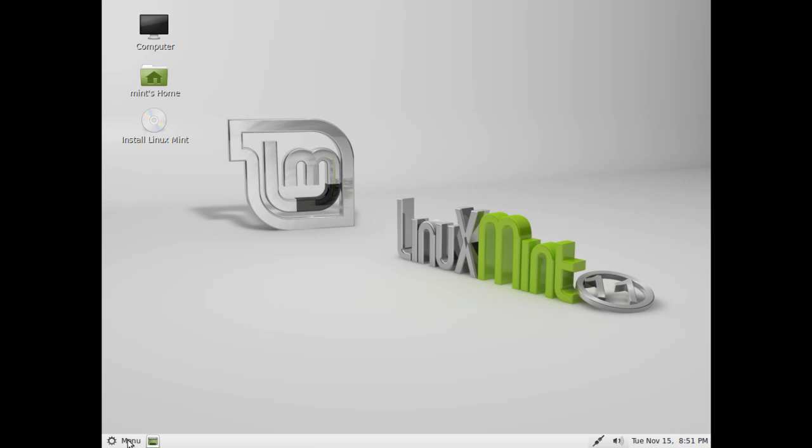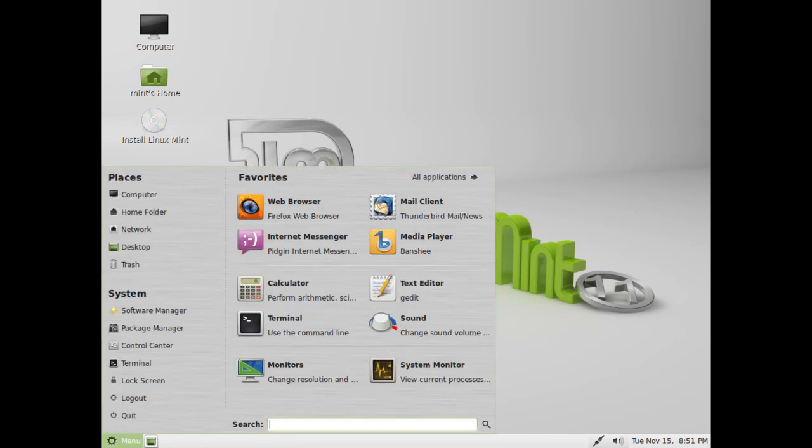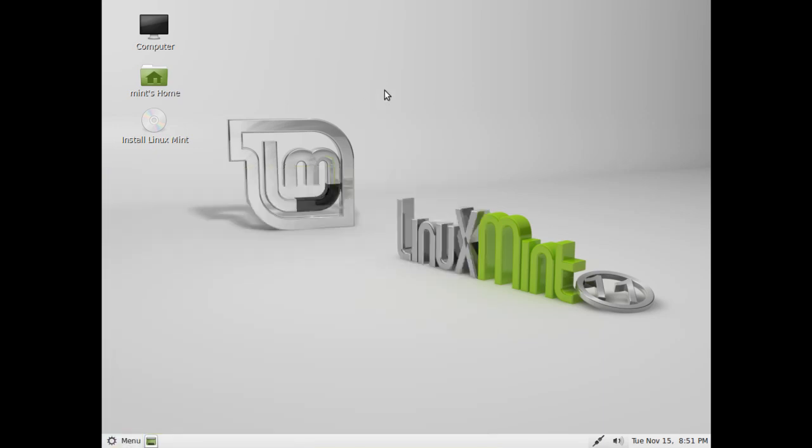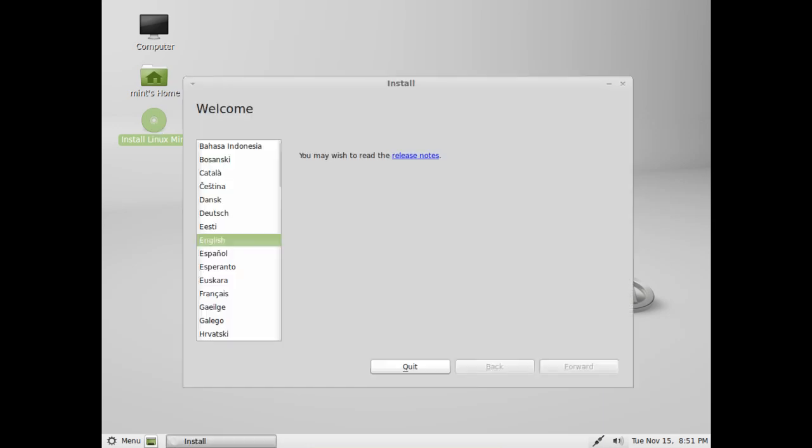I'm using the GNOME version. You'll notice that it's got the taskbar across the bottom of the screen. If we click the menu button, we'll see a pretty standard menu. We'll go ahead and double click the Install Linux Mint icon, which will launch the install program.